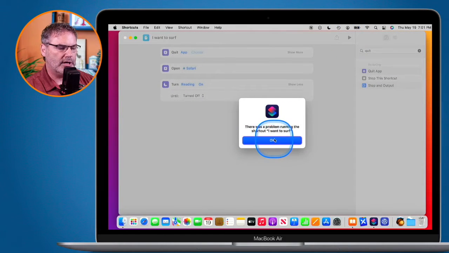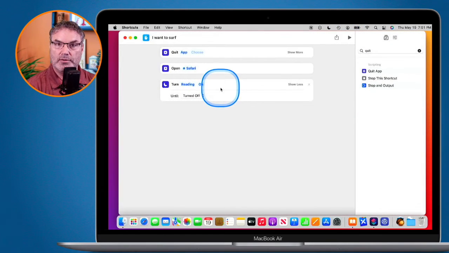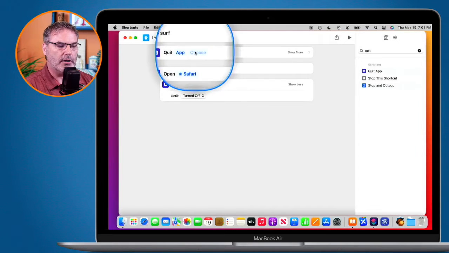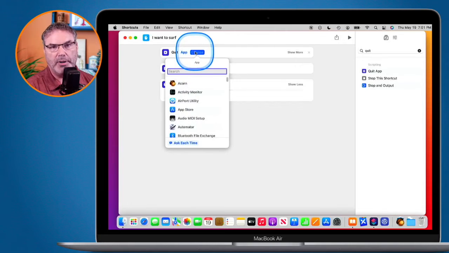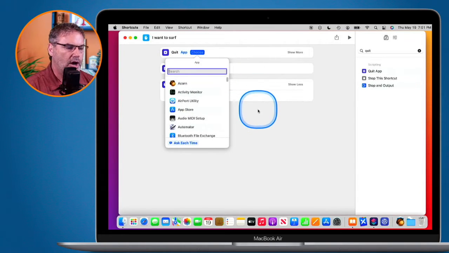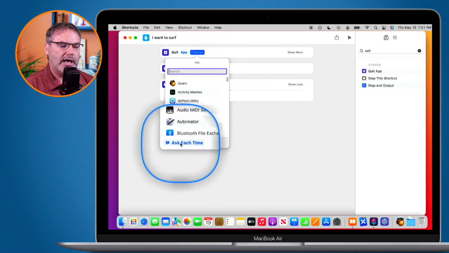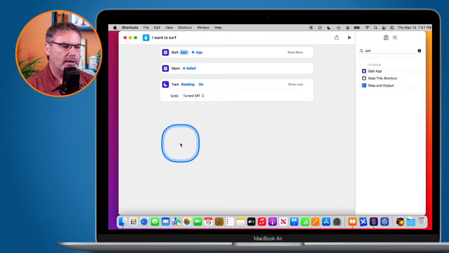Oh, nope, it won't allow me to do that. So there's where you see the error. And this is what I say, you kind of have to play around with it. Apparently there's not a quit all. So what I have to do is say quit all but something, and then it'll choose. You can also go with ask each time. So let's add another step in here. Now what it's going to do is ask me each time.